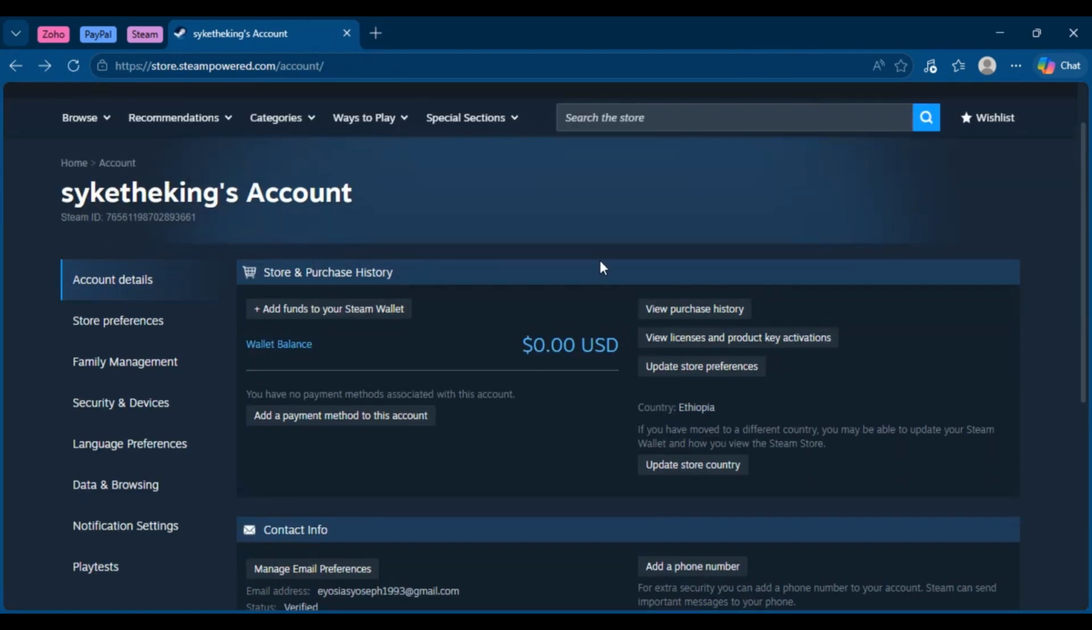After confirming the payment, PayPal will process the transaction and send you back to Steam automatically. If everything goes correctly, you will see a confirmation message and your Steam wallet balance will update almost instantly. You may also receive confirmation emails from both Steam and PayPal showing that the payment was successful.